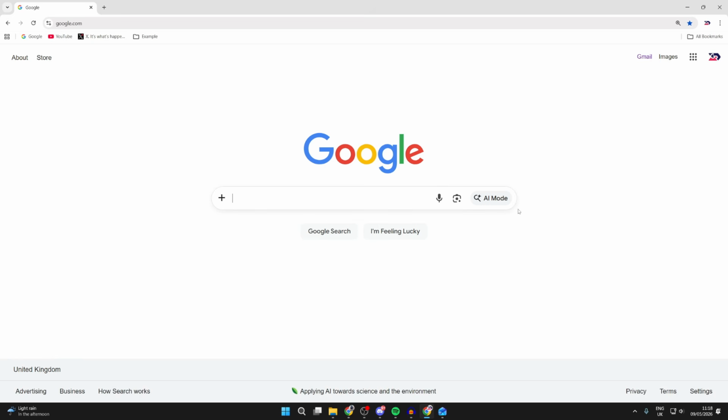What you need to do on google.com is come to the top right and press Sign in. If you have a Google account, sign in. If you don't, you can create one there. I'm already signed in, which is why I can see my profile icon. So once you have your account signed in, come back to google.com as we are.